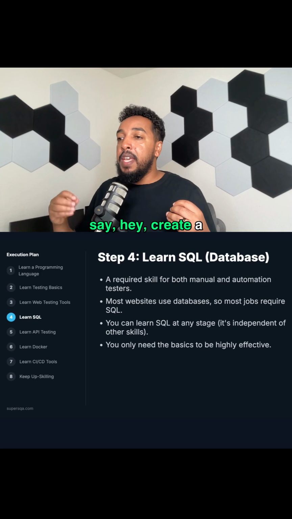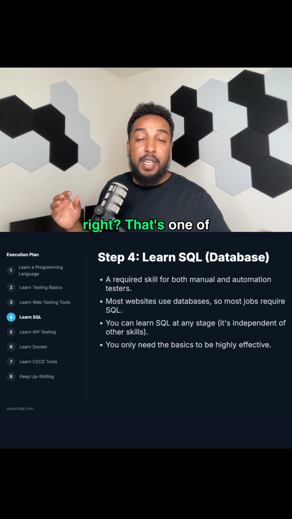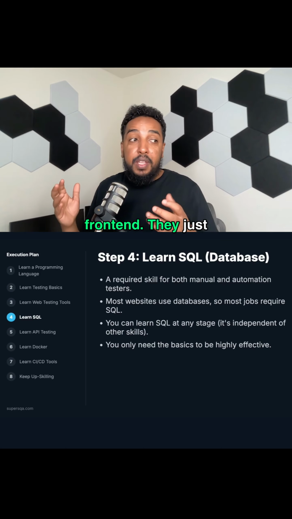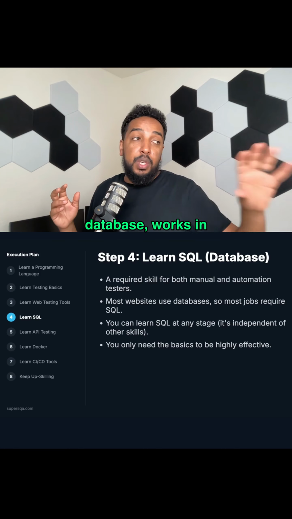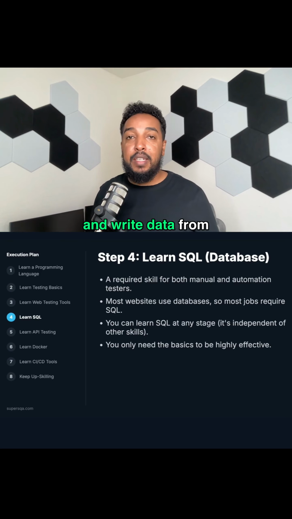You have to say, hey, create a user. Then you have to go to the database and say, hey, did the user get created, right? That's one of the simplest examples. A lot of backends don't even have a front end, they just work in the database, in the backend. So you have to go test the backend. So you have to learn how to read and write data from the database.